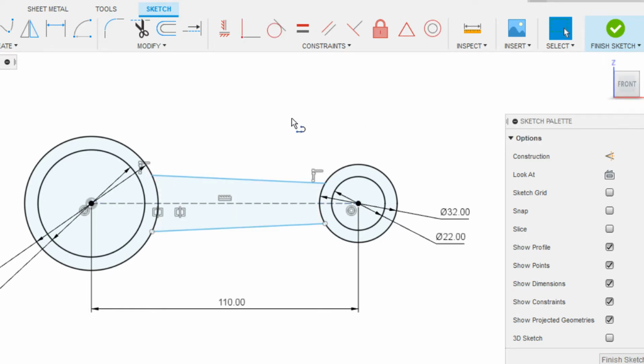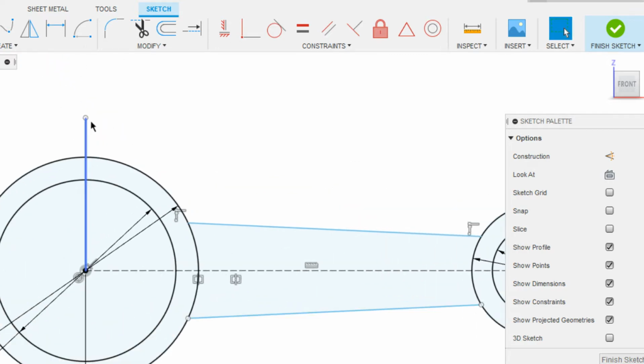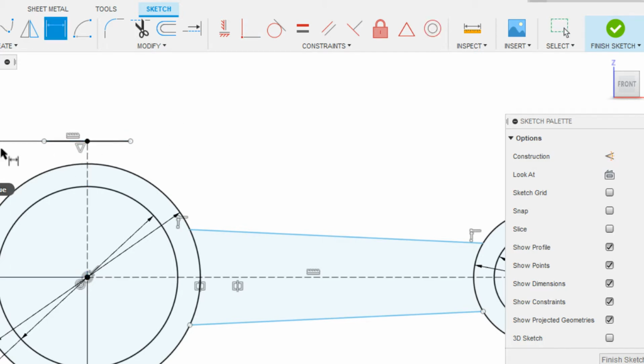Before dimensioning these two entities, I want to create the profile for the bolts. Draw a line vertically and make it construction. Draw one more line roughly. I want to coincide the midpoint of this line with this point. The length of the vertical line is 33 mm and the length of the horizontal line is 50 mm.